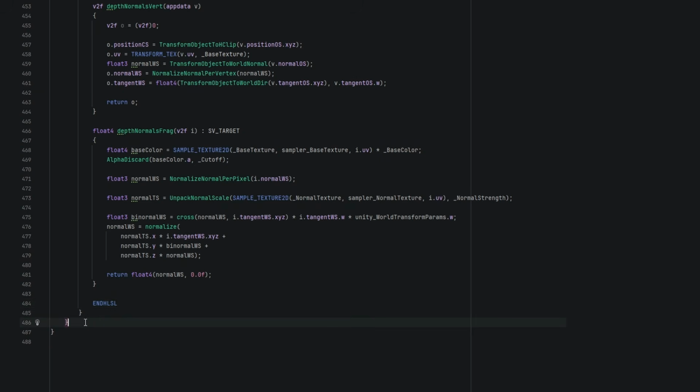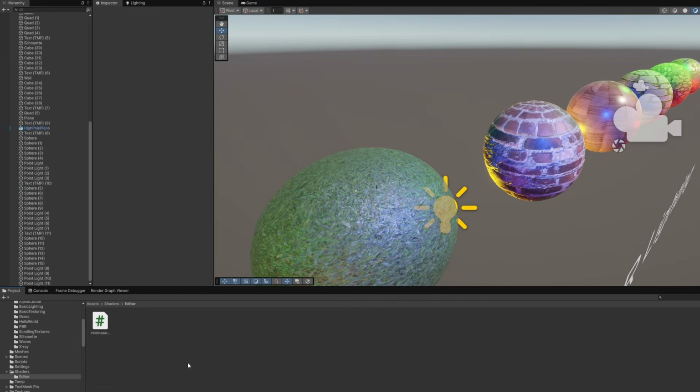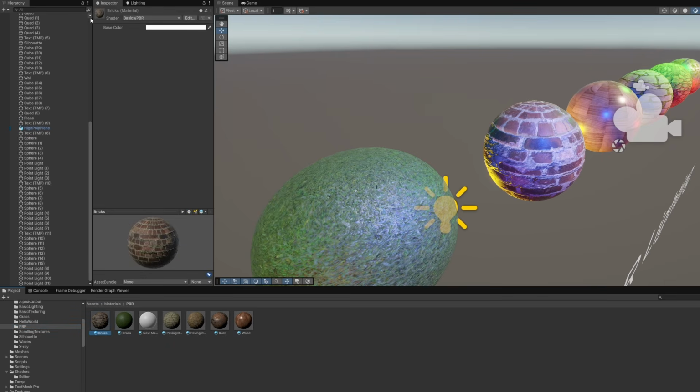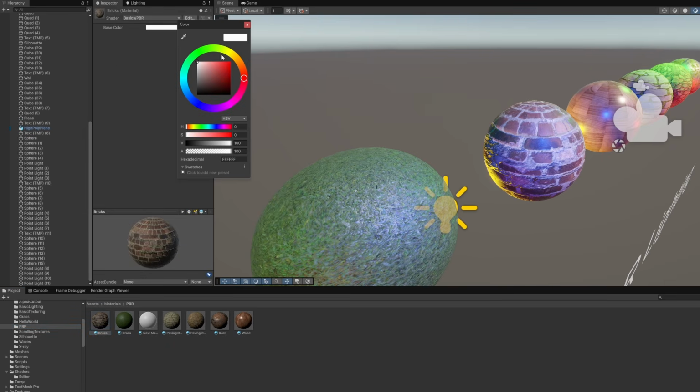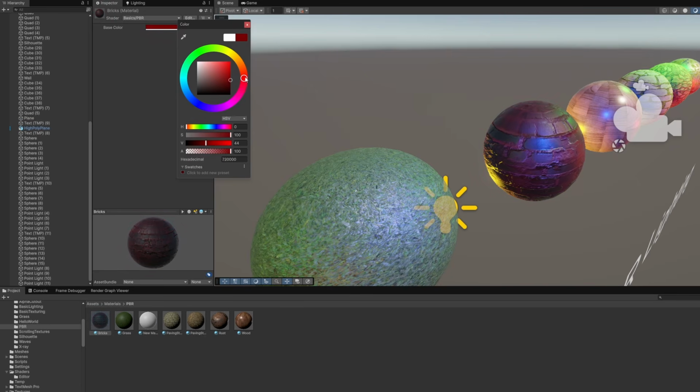Right at the bottom of the PBR shader file, after every pass block, but still within the main shader block, let's say CustomEditor, and then the fully qualified name of this class, including namespaces. So in our case, that's ShaderBasics.Editor.PBRShaderGUI. After saving and clicking on a PBR material, we'll see our base color in all its glory. Okay, it's a bit of a step back, but this is just the start.